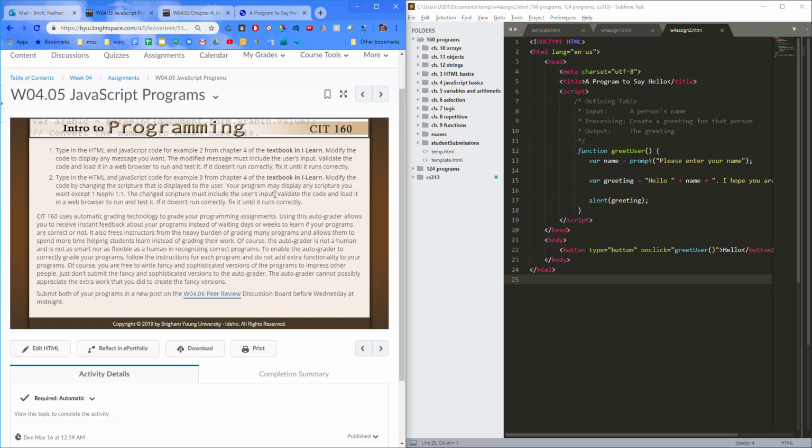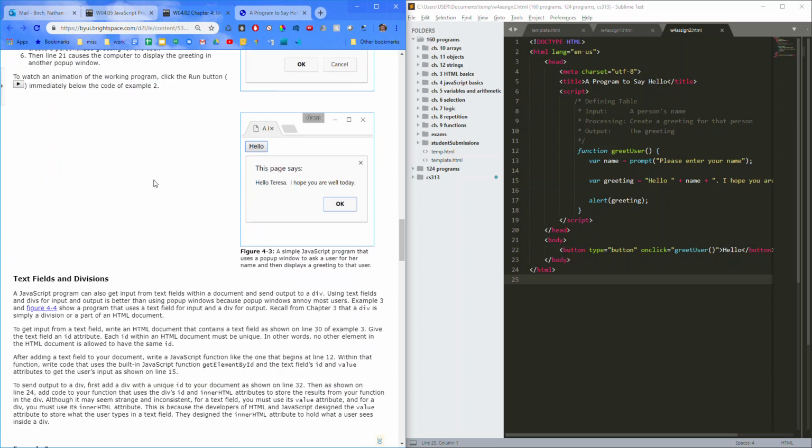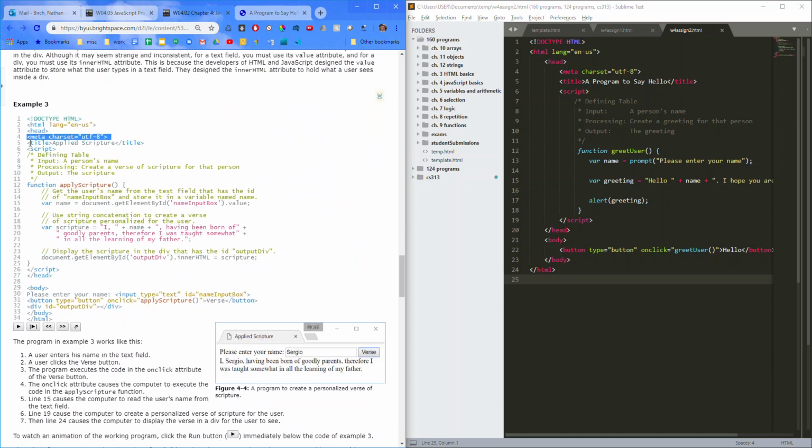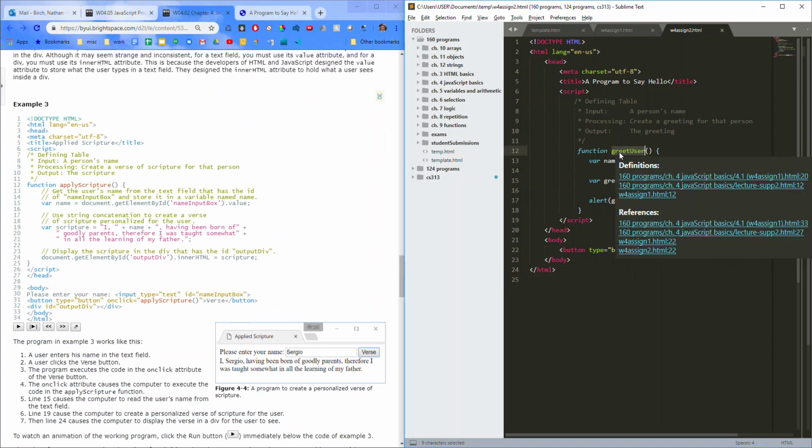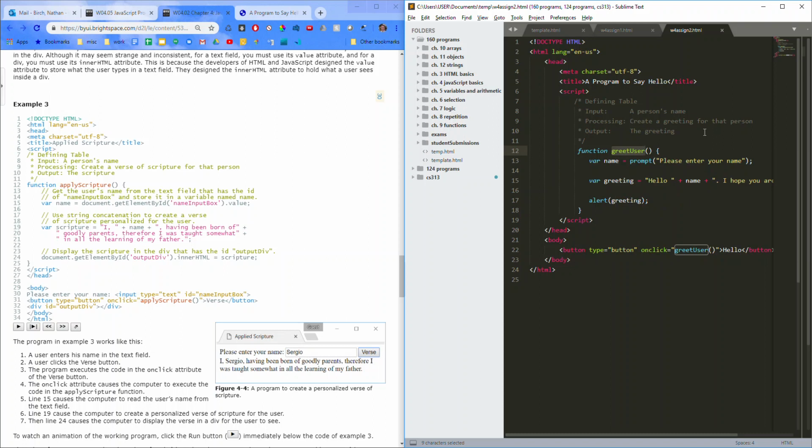All right. Remember this validate the code right here, that is with the W3 validator that you used last week for your HTML program. But then you also want to run it in your web browser and test it, make sure that it works. Okay, so let's look at example 3 from the textbook right here. Okay, so I'm going to select this, which says greet user, and I'm going to hold control and press D. So control D to select the next instance of that selected text, and I can change both of these at the same time.